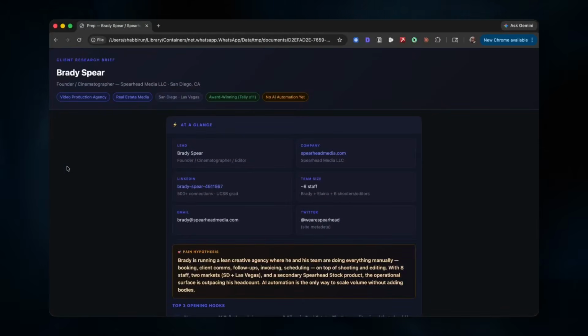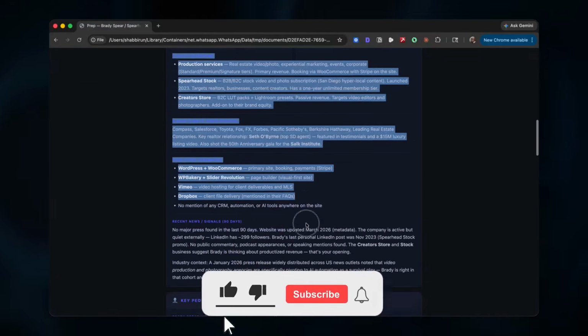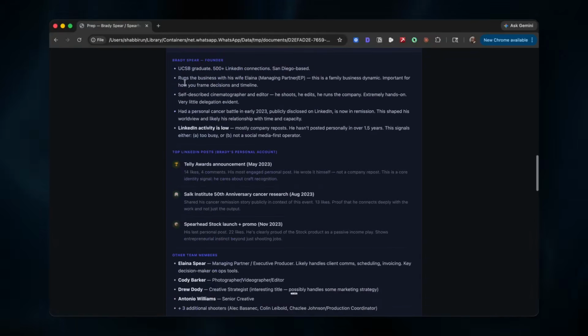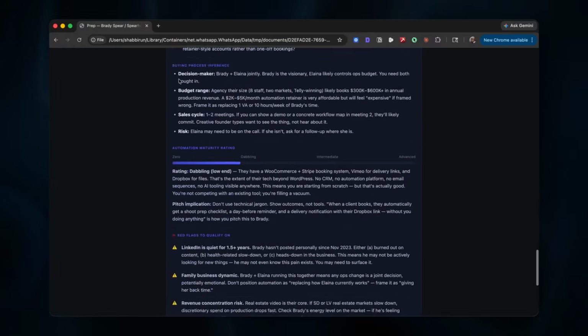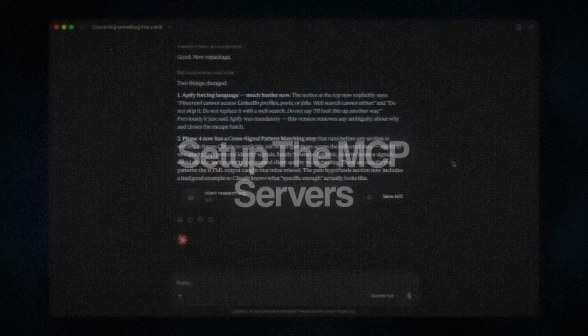Now running the new skill gave me this result, which you can see from the get-go is a lot more advanced. It has a lot more information baked in, and you can clearly see that the skill has done its research. Now imagine yourself armed with this kind of information. The way that you'll impress them with the amount of research that you've done beforehand is going to skyrocket your close rate.